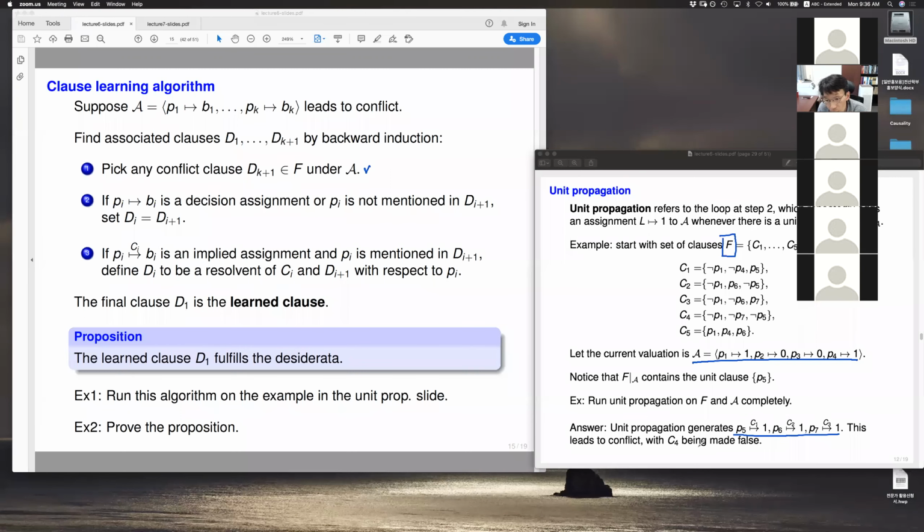Then, as we said in the answer to this question, C4 is not going to be satisfied on this assignment, which we call A prime. So that C4, if you look at this, is not P1 or not P7 or not P5. Then you can see that this is D8.